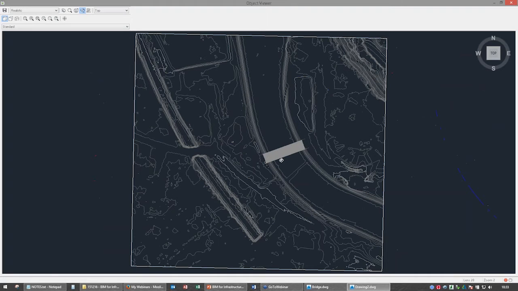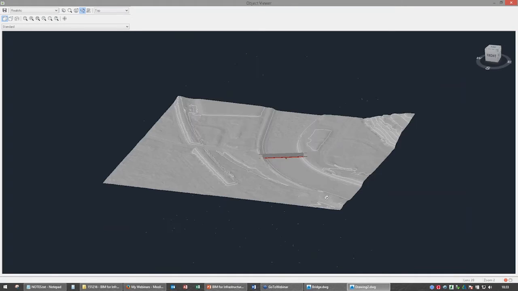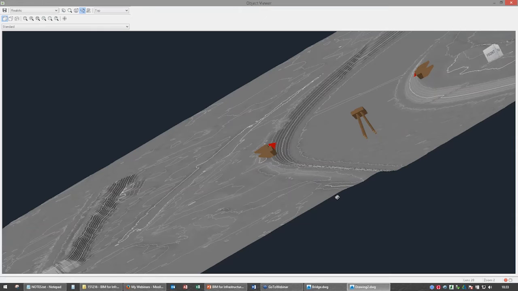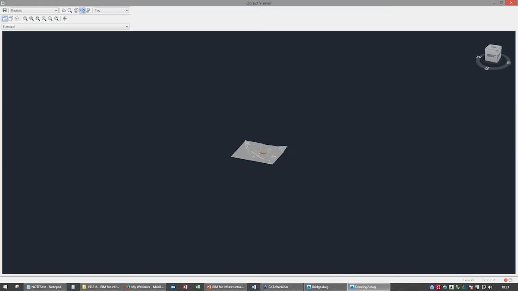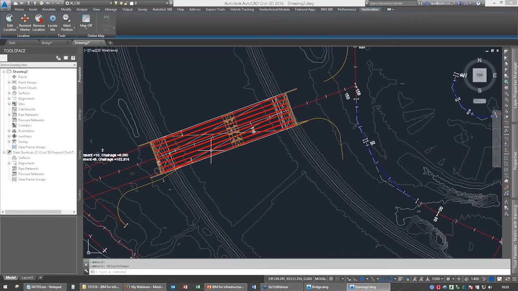And there's our bridge structure over and under the ground, so there's the wing walls and the structure. There are bridge tools out there as well, so be aware of that. There's our curb returns, our alignments, etc.